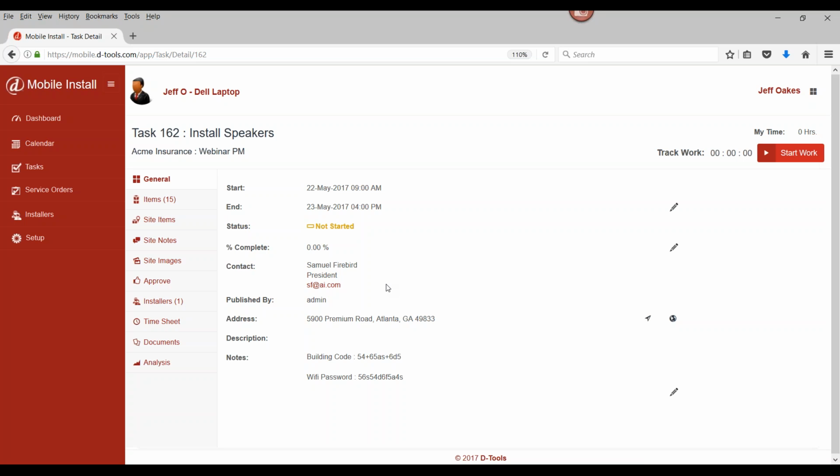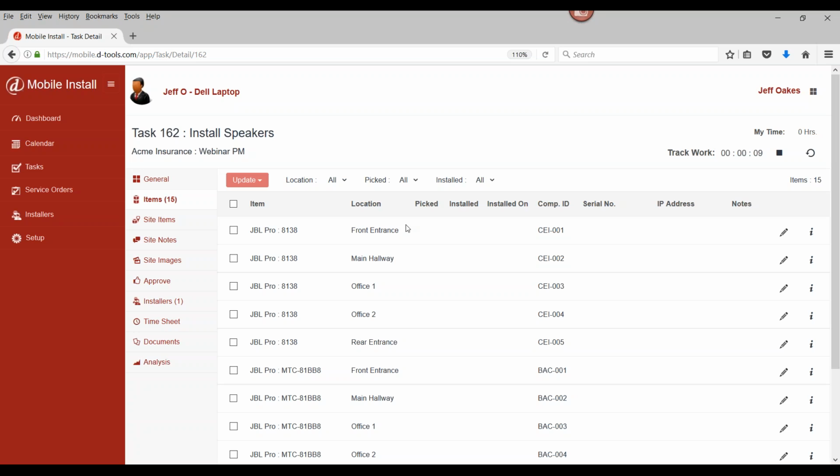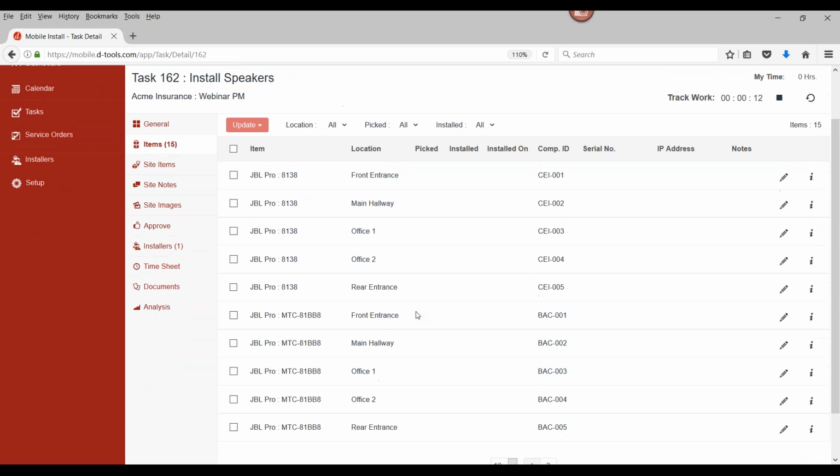So I've got my contact. I also have the address. I can also use Google Maps and directions. And to track our time, we can use our timer here as well. You can either punch in your hours manually, or you can use the built-in timer. We go in here to items. This shows me all the items that need to be installed. Before we install, we need to take these items and load them up. So we can go through the list here, and I'll select them all. We can mark items as picked, so we know these items have been loaded up or that the technician has taken possession of them.